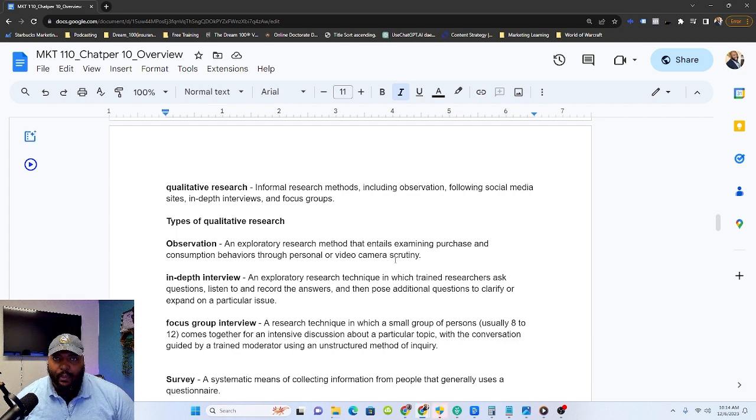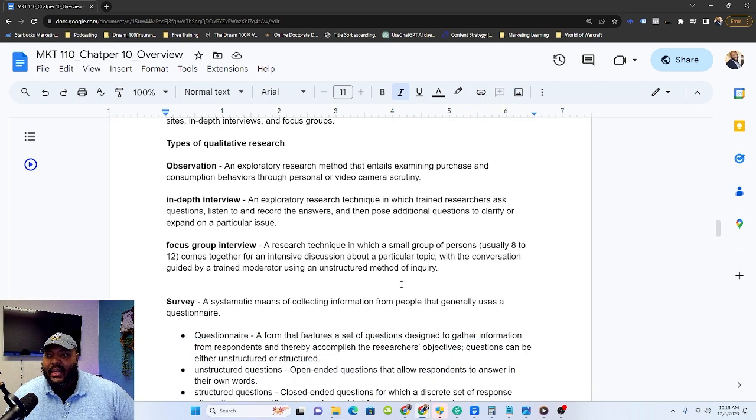Then you have your focus group interviews. This is multiple people. There's usually a surveyor or two. Best practice in most of these is to have anywhere from 2 to 3 surveyors, one to write, one to question, and one to watch, right? Just best practice. And then we have surveys, so systematic means, right? We're collecting information using some sort of questionnaire.